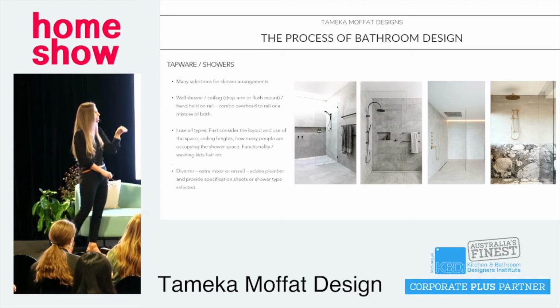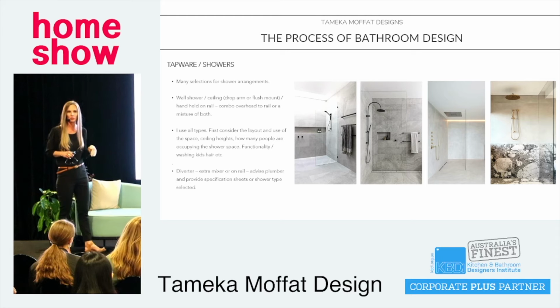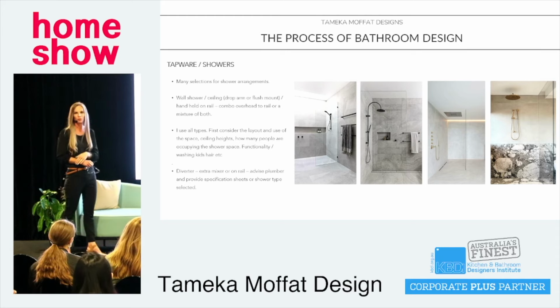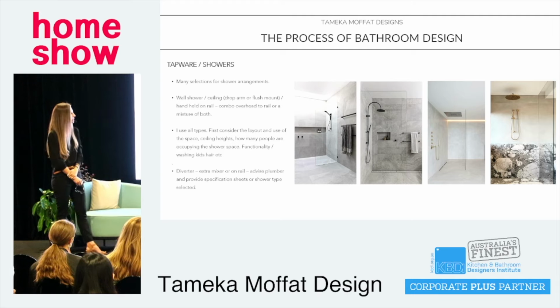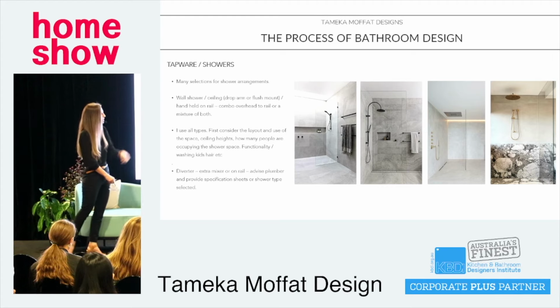Flush mount is great. When it's flush, you need to have really good ventilation in that room because it is very close to the ceiling. And you have to be mindful of your ceiling height. If you've got a 2.7 high ceiling and the shower is flush mount, you're not going to get overly a lot of water falling on you, which is obviously the use of the handheld there.